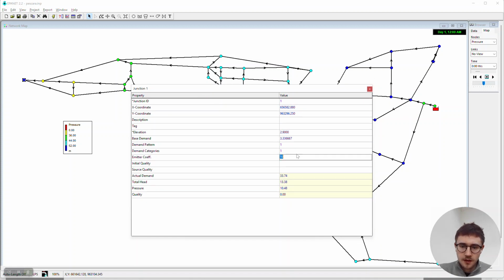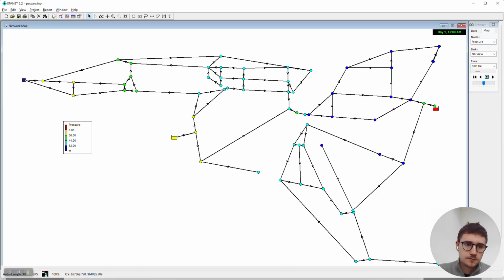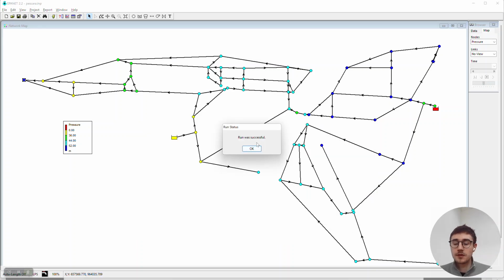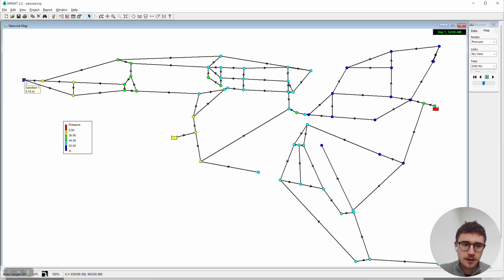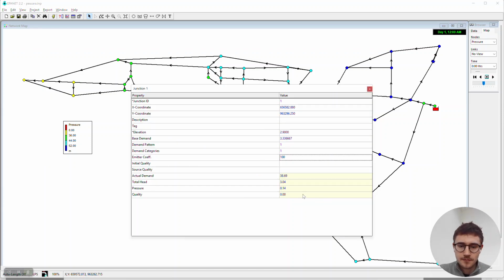To continue this, let's try 100. This is simulating a larger burst, with less resistance for flow leaving the network. Now our pressure is near zero, and our actual demand only went up about another 5 or so liters per second. Because we're looking at a pressure-dependent flow, the flow is dependent on the available pressure, and if we have higher flow rates coming to this particular node, we have higher head loss and thus lower available pressure.